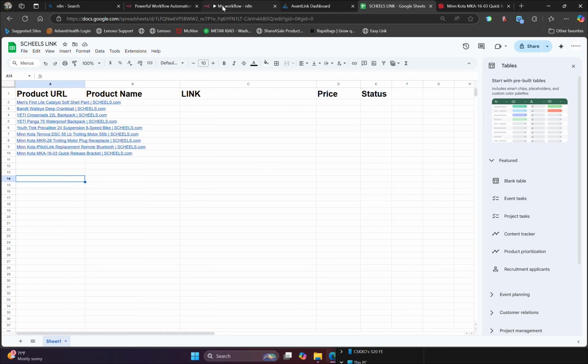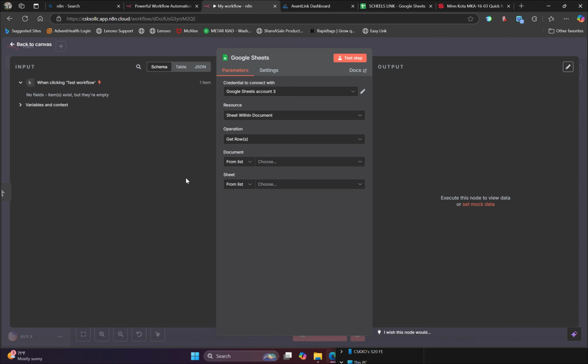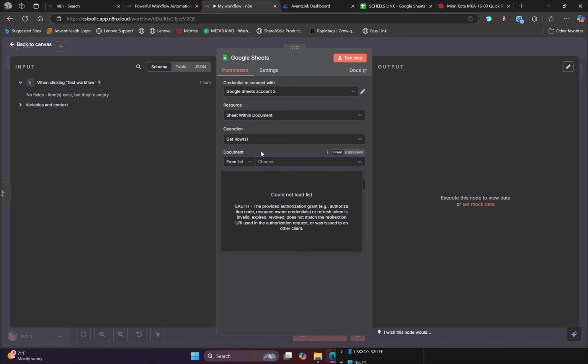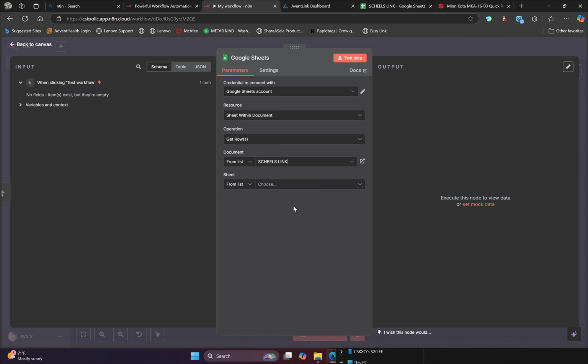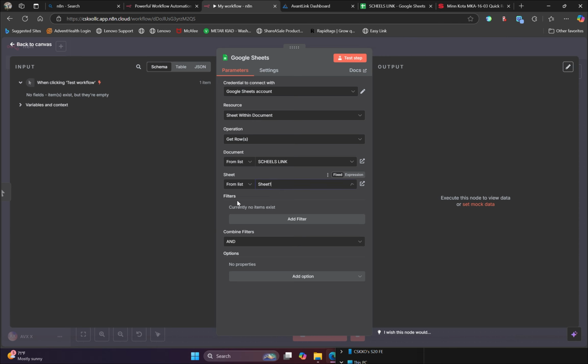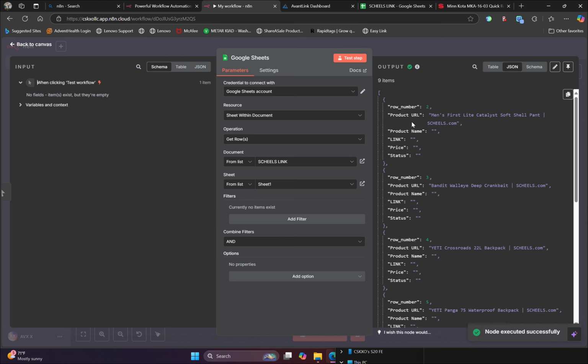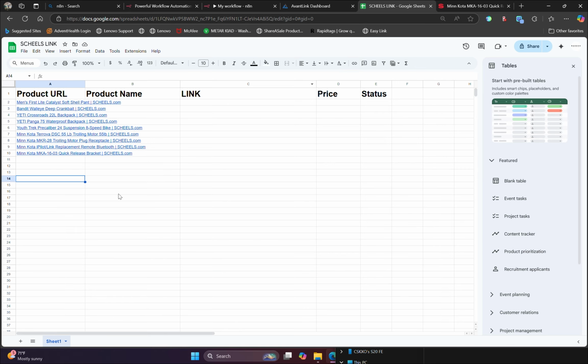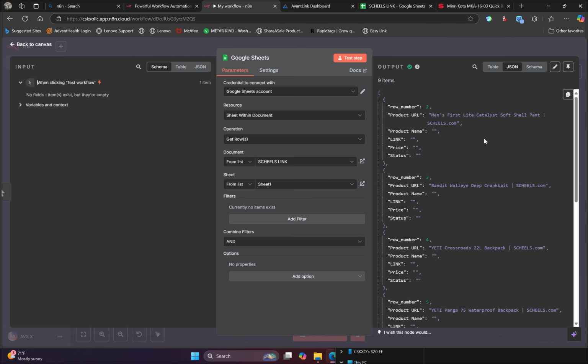So let's go back to our N8n workflow. Inside our Google Sheet node, we're going to select our sheet, Shields Link, and then for the sheet, we're going to select the first sheet, which is Sheet 1. Now, for the filters, we're going to leave it at default because we're going to hit test. And what this will do is grab all of the information on this sheet, which is right here.